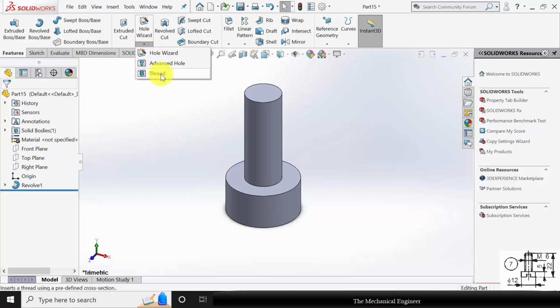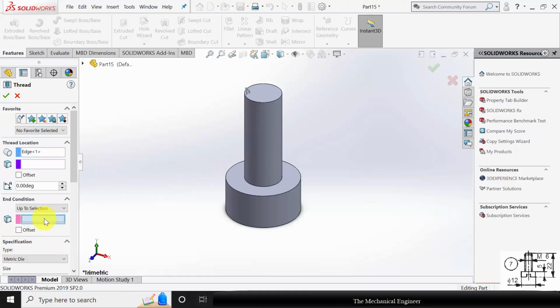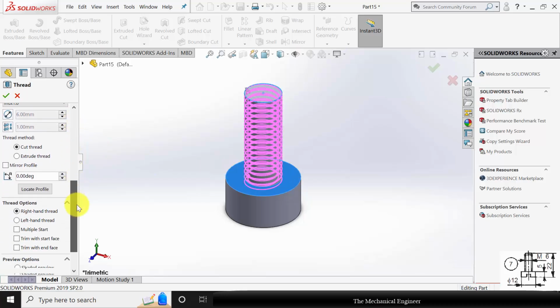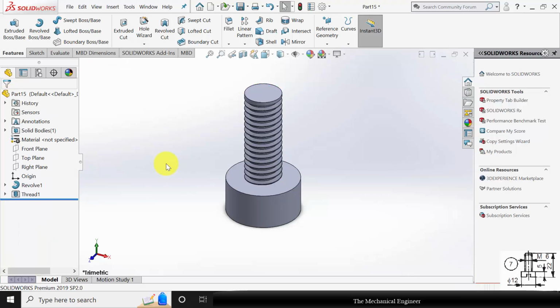Next I'm going to create the thread. Go to hole wizard, click thread, select the top edge and for the end condition, select this surface. So here trim with the start surface, trim with the end surface. I am going to cut the thread.